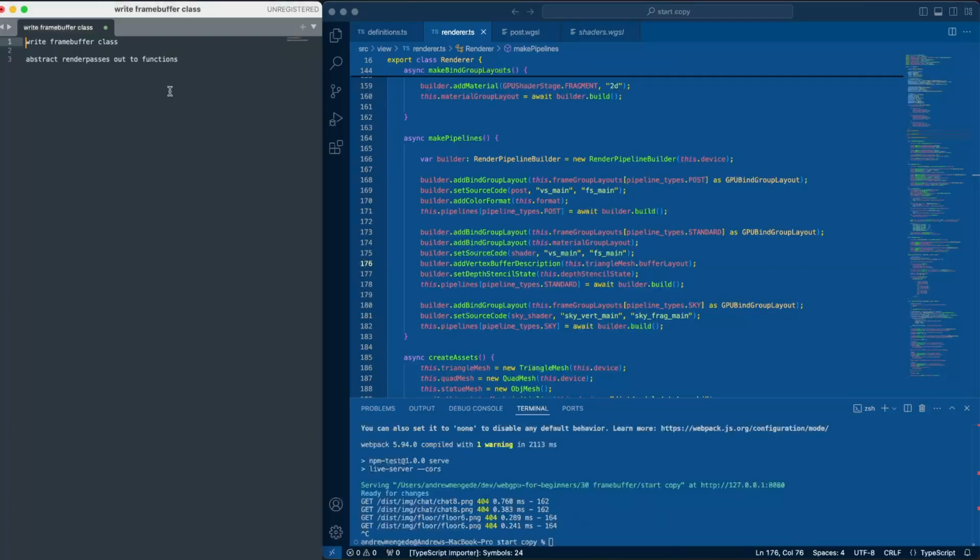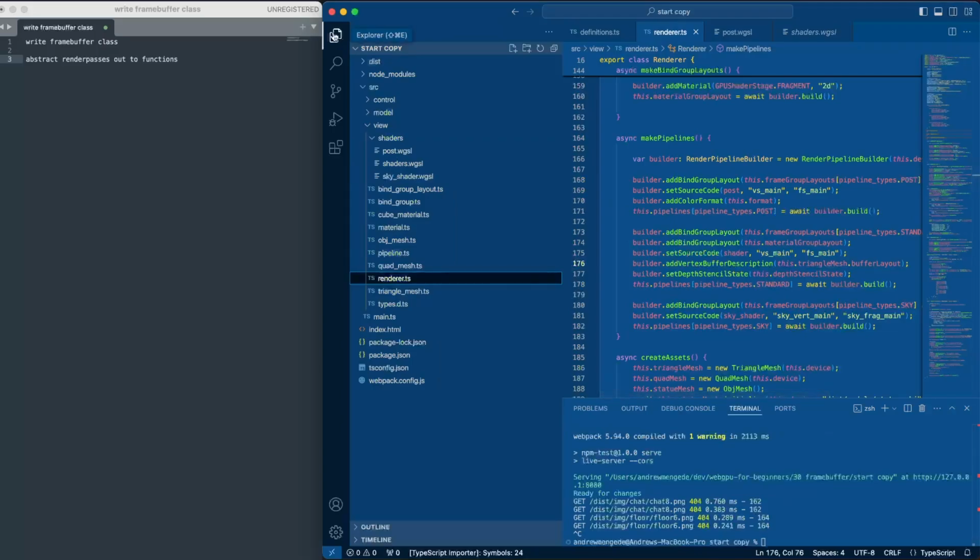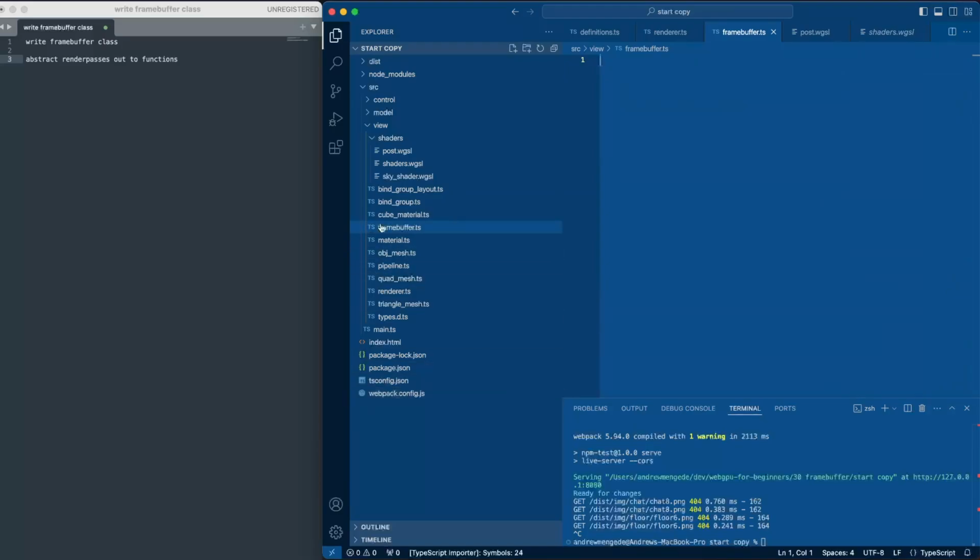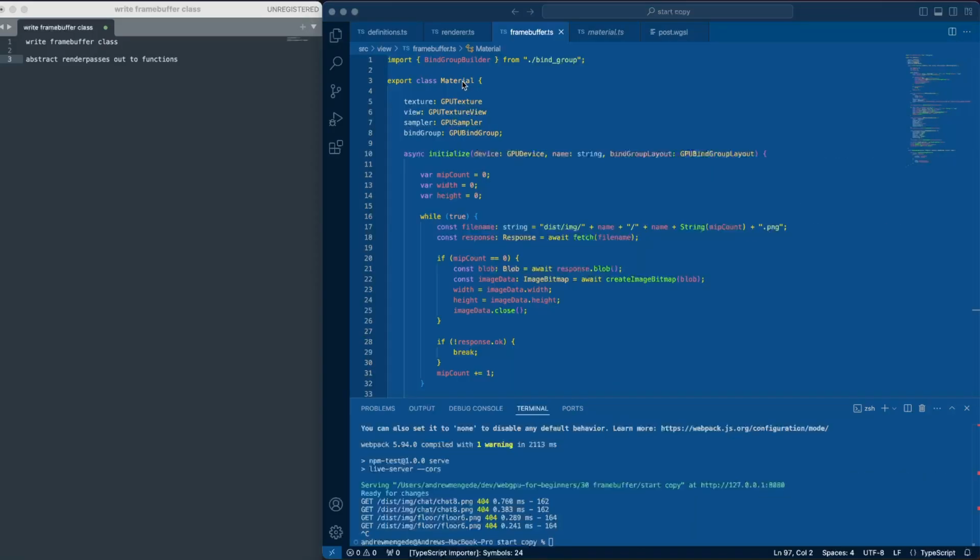Now we're going to need to write the frame buffer class. So I'll just go over, and the frame buffer is going to be pretty similar to the material class, because what is a frame buffer? Really, it's a texture that we write to. So I'm going to go ahead and make a new file, call it frame buffer. And I'm going to take all the material stuff. Okay, fun. So we'll need a bind group because this thing will need to be read from, right? So there's two uses for a frame buffer. One is to write to it.